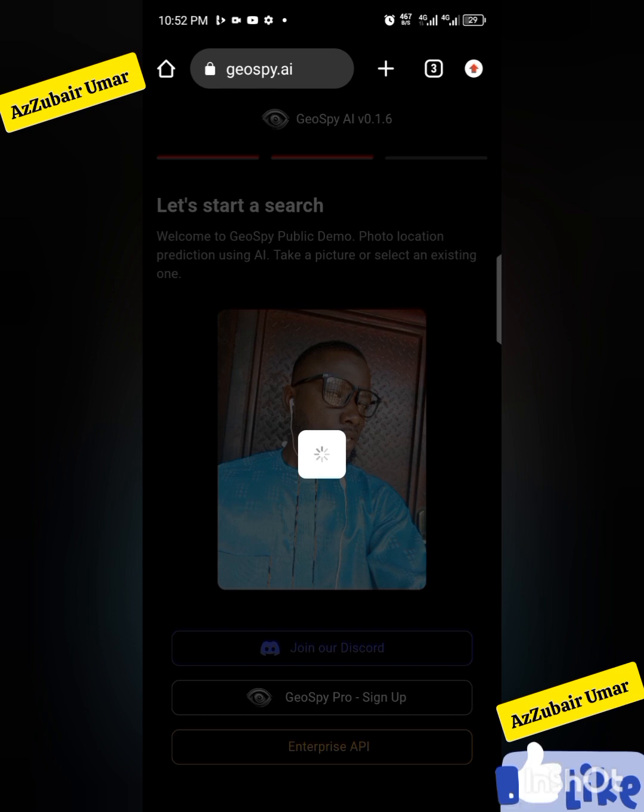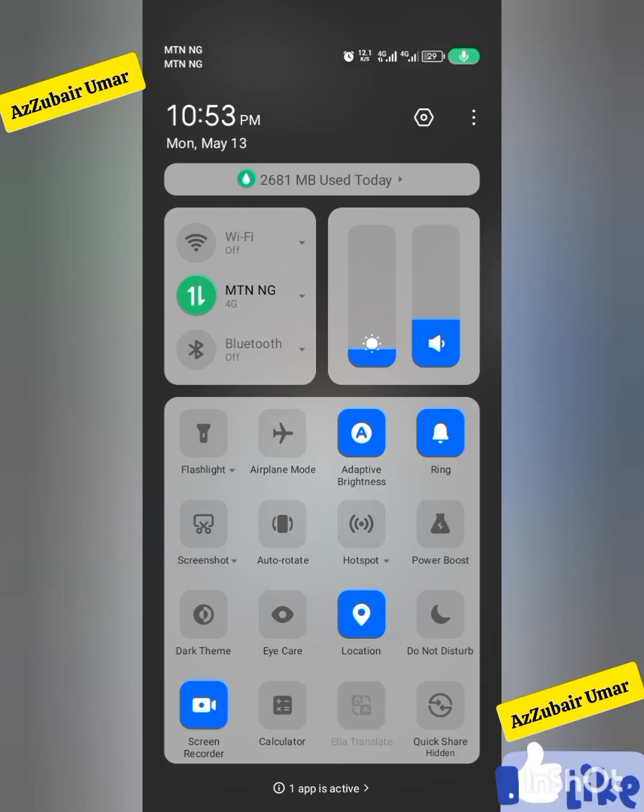You know, there are so many of your friends that will be lying to you. You call them, you put them on call, they will not tell you that they are in so-and-so place while they are not there. So what you need to do is simply pick their picture, come to this website, geospy.ai, you know now. Then you place their picture, you search, then they will show you the exact location your friends or your family are.